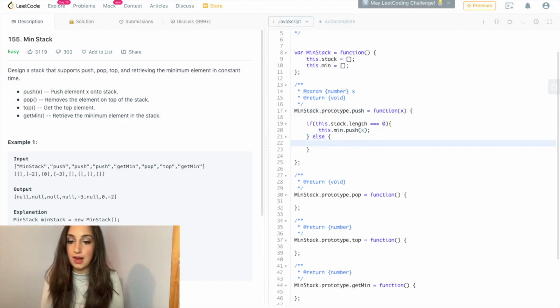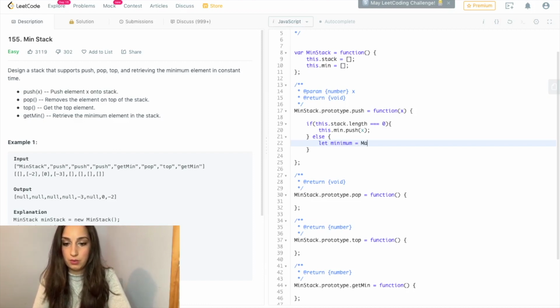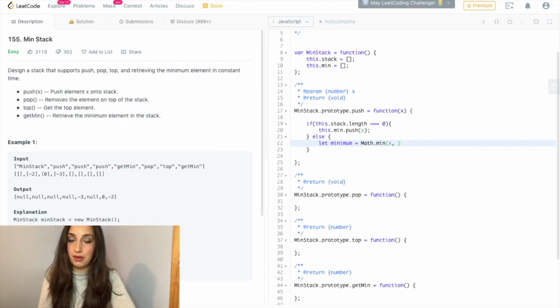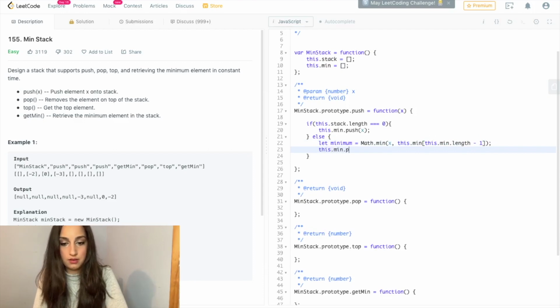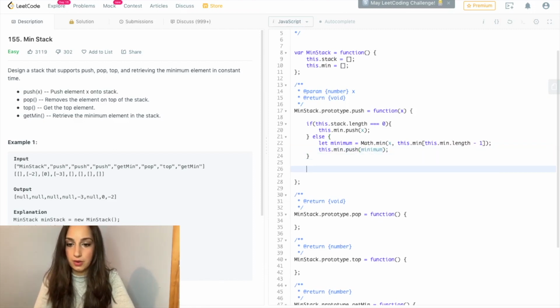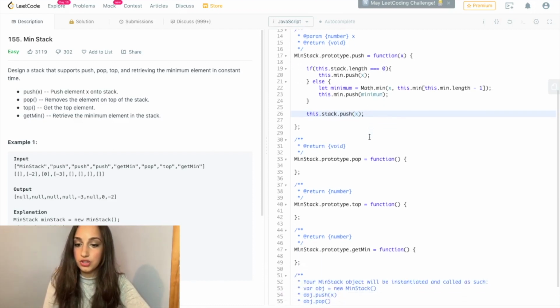Else there are things in my stack, so now I need to check what is the minimum. The minimum will be math.min between x, the element we're going to push in, and the top of the min array. So that would be this dot min, dot length minus 1. Then this dot min, minimum. Okay, and then of course we're going to do this dot stack dot push the element. Okay, so push is done.